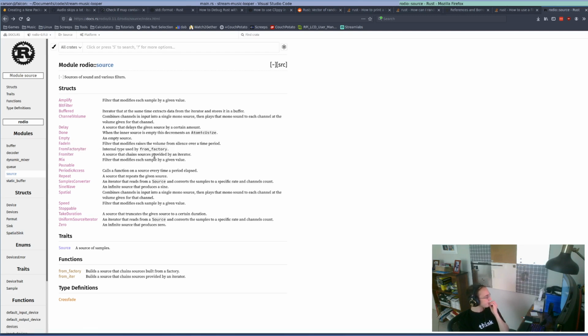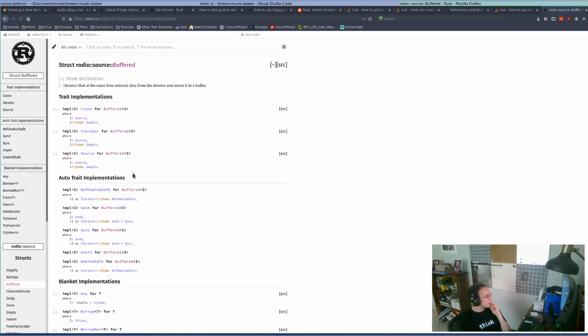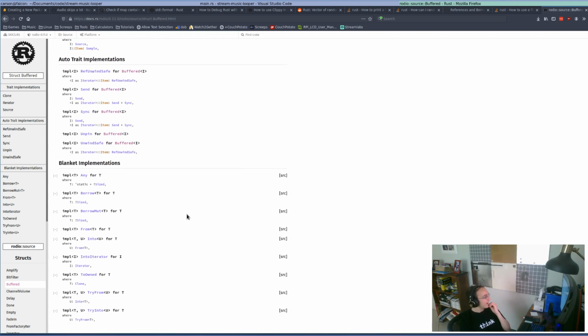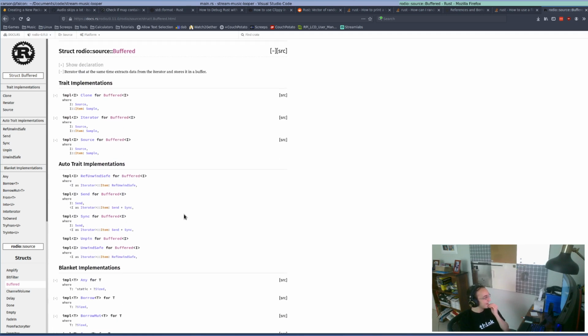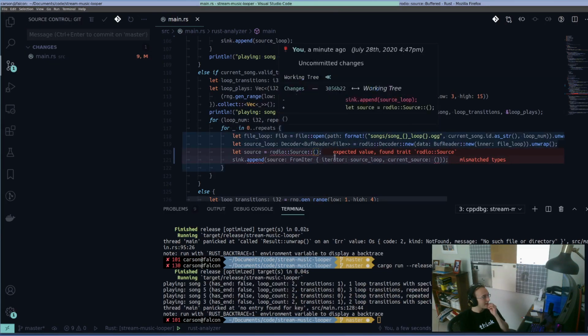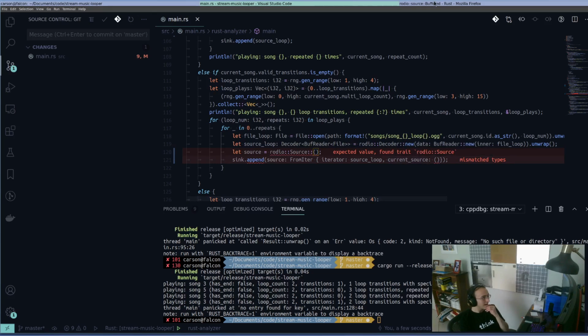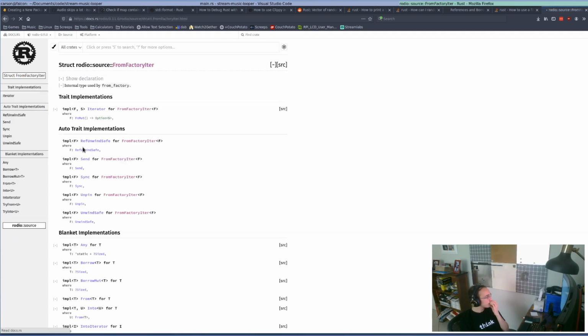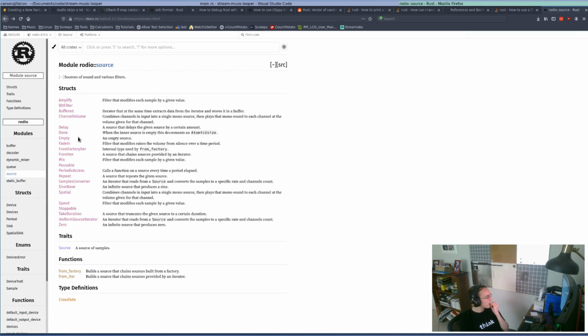Buffered. Extracts data from the iterator and stores it in a buffer. Okay. No? What? Is this not it either? None of these sound right. Perfect.